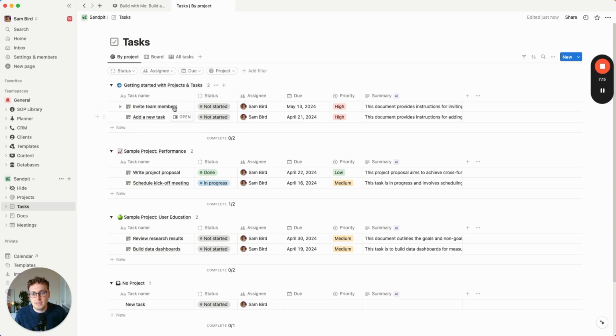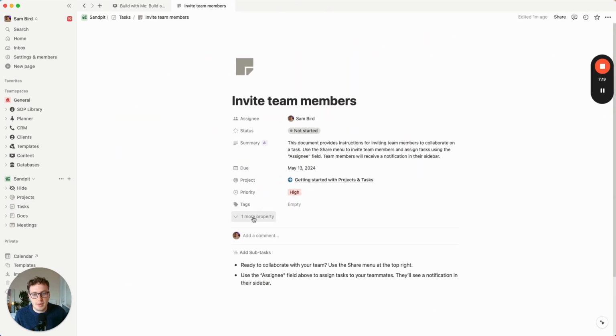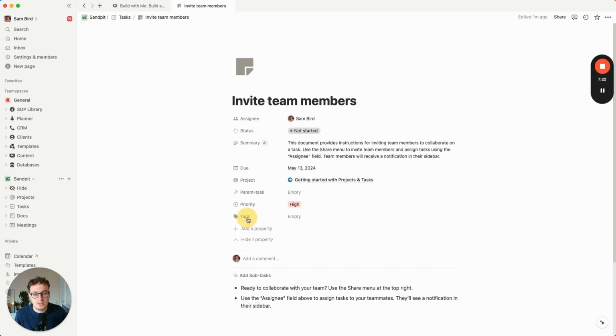And a quick way to do this is if I just open up one of the pages, I can open this page in full. There may be some hidden properties here, so I'm just going to hit this one more property so I make sure I'm seeing everything.